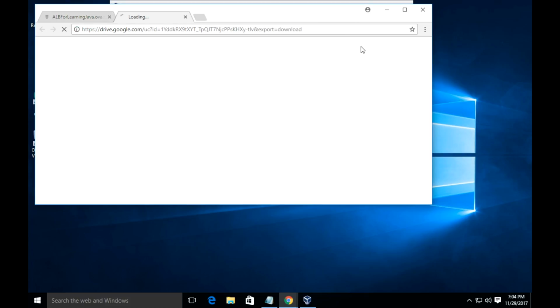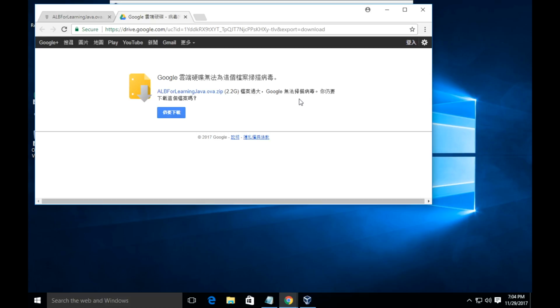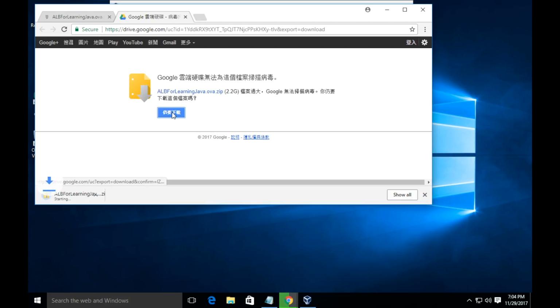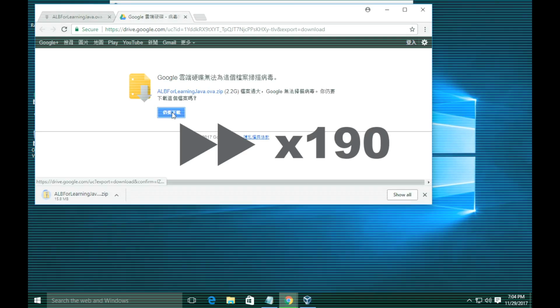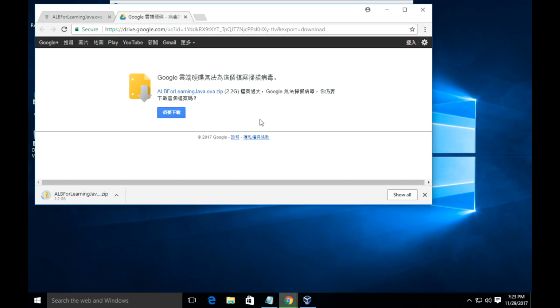Then click the download button. Then click here. Download starts. The file is over 2 gigabytes. It might take pretty long to complete the download. I will speed up the video anyway. Download is finished. And I'm going to open up the downloaded file.